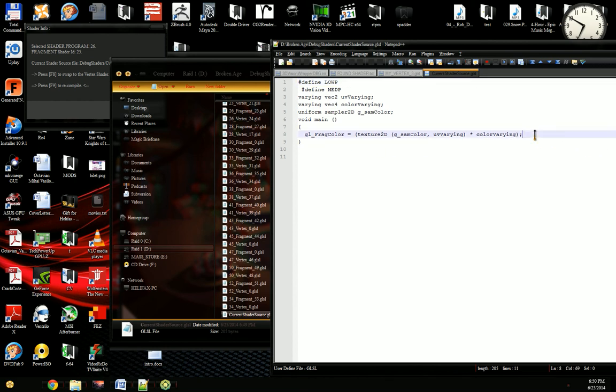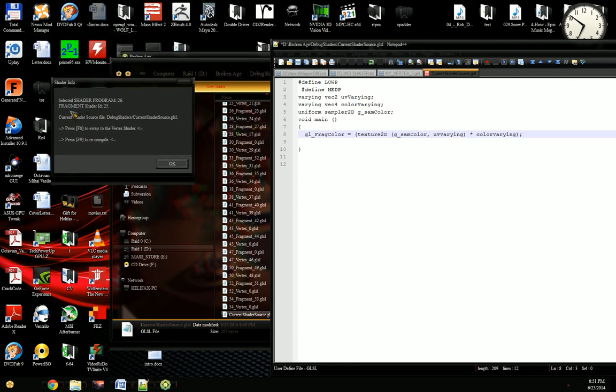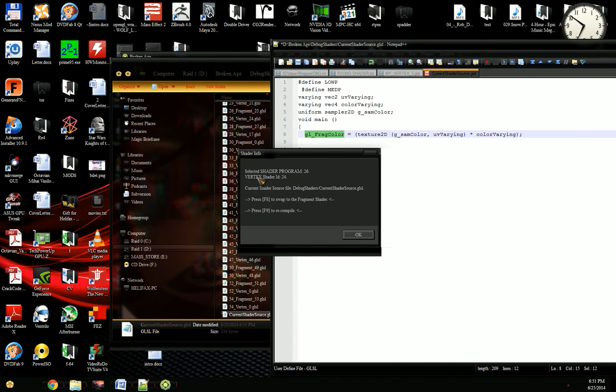So here, I can say this is actually a fragment shader. Now that's weird, because it should be... Ah, yes. Like it's saying here, the fragment shader is this one. So you can see, fragment. If I press F8 again, it's swapping to the vertex shader.